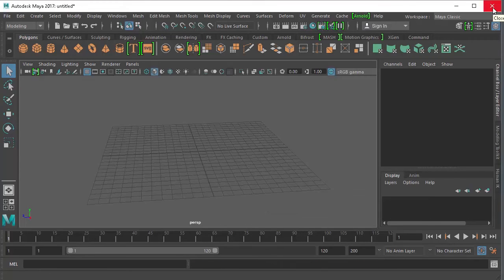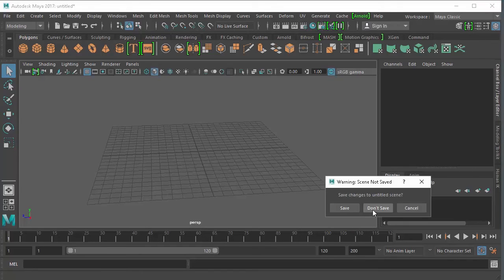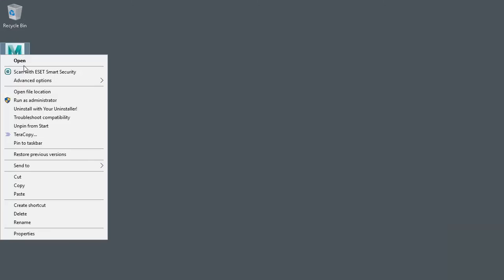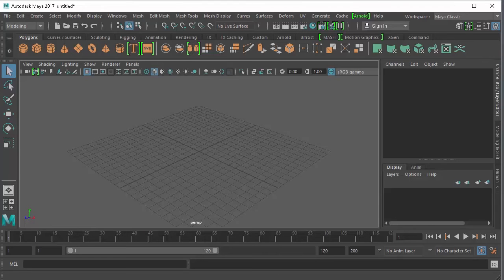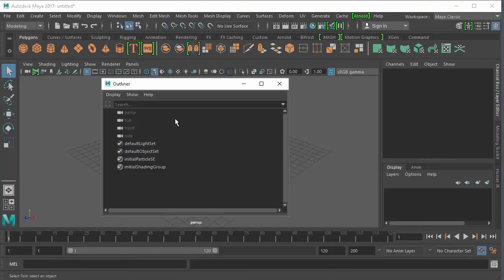I can close Maya and open it again. Okay, now check our hotkey. It's great and it's working great.